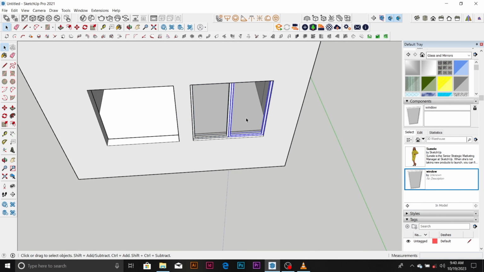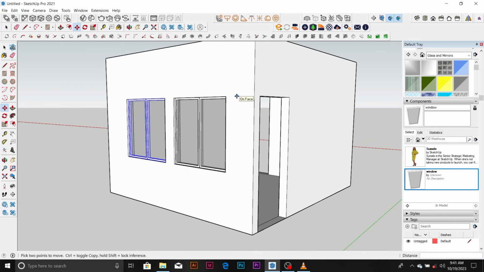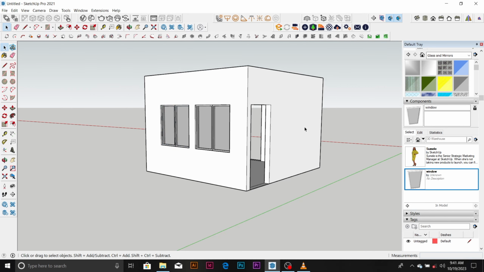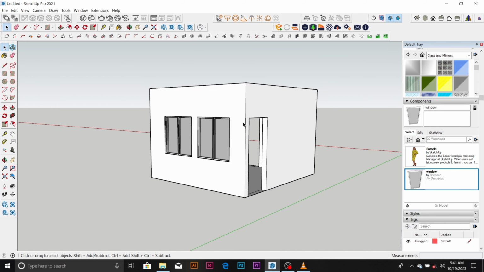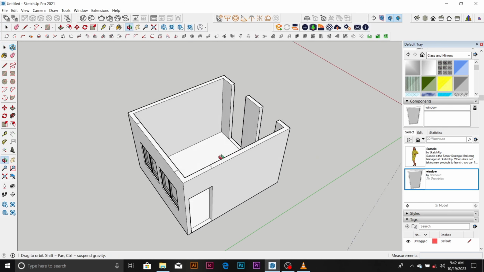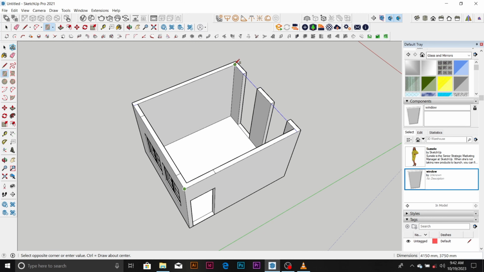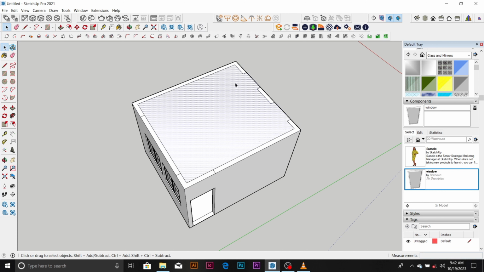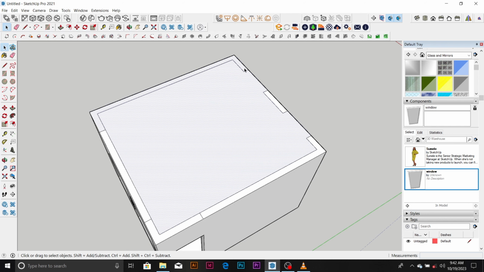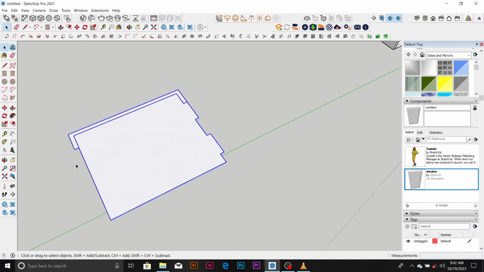You see, you have created. Move it. Press your control down to copy. You see, you have created window in this drawing. Okay, let me put roof again in this drawing. So we have moved it down to put roof.